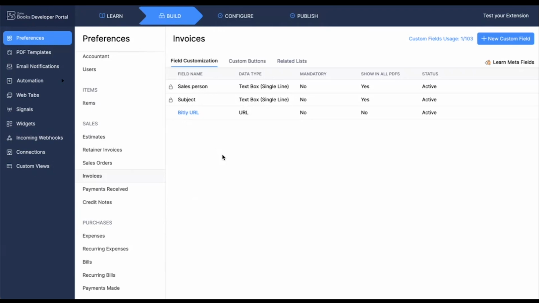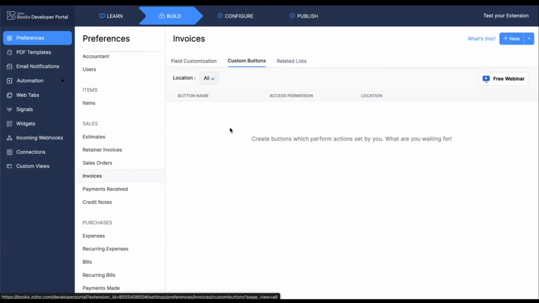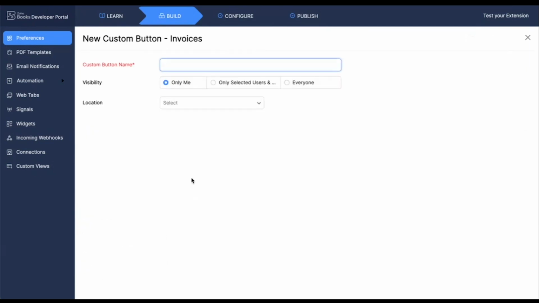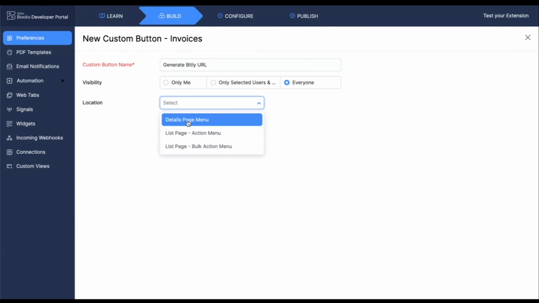Next, we'll create a custom function. We will create a custom function and associate it with the custom button. So for that, I'm getting into the custom buttons option, and to create a new custom button, I'm clicking on the new button over here. So again, I'm going to provide the custom button name. In visibility, I'm choosing everyone because I want every user to access this custom button. Then we need to define the location where this particular custom button should be available. From the drop down list, I am going with the details page view.